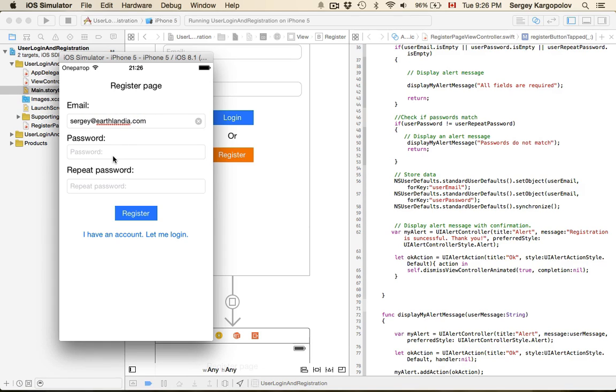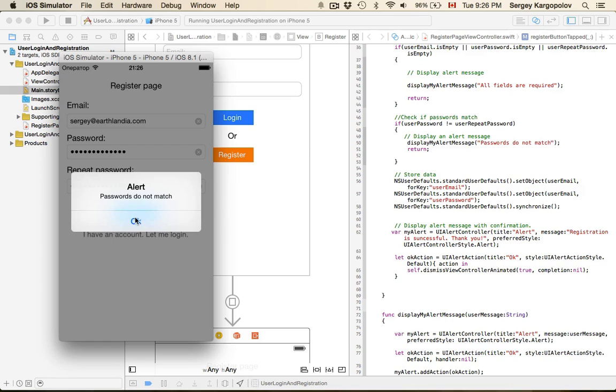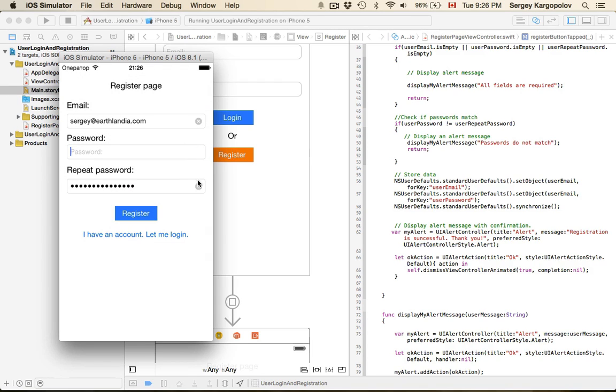So I provide my email address, sergey@erslandia.com. I will provide a dummy password and another dummy password. Let's see if our code for checking passwords works. Register, passwords do not match. Very good. So now let me type the same passwords, 1 2 3 4, register.